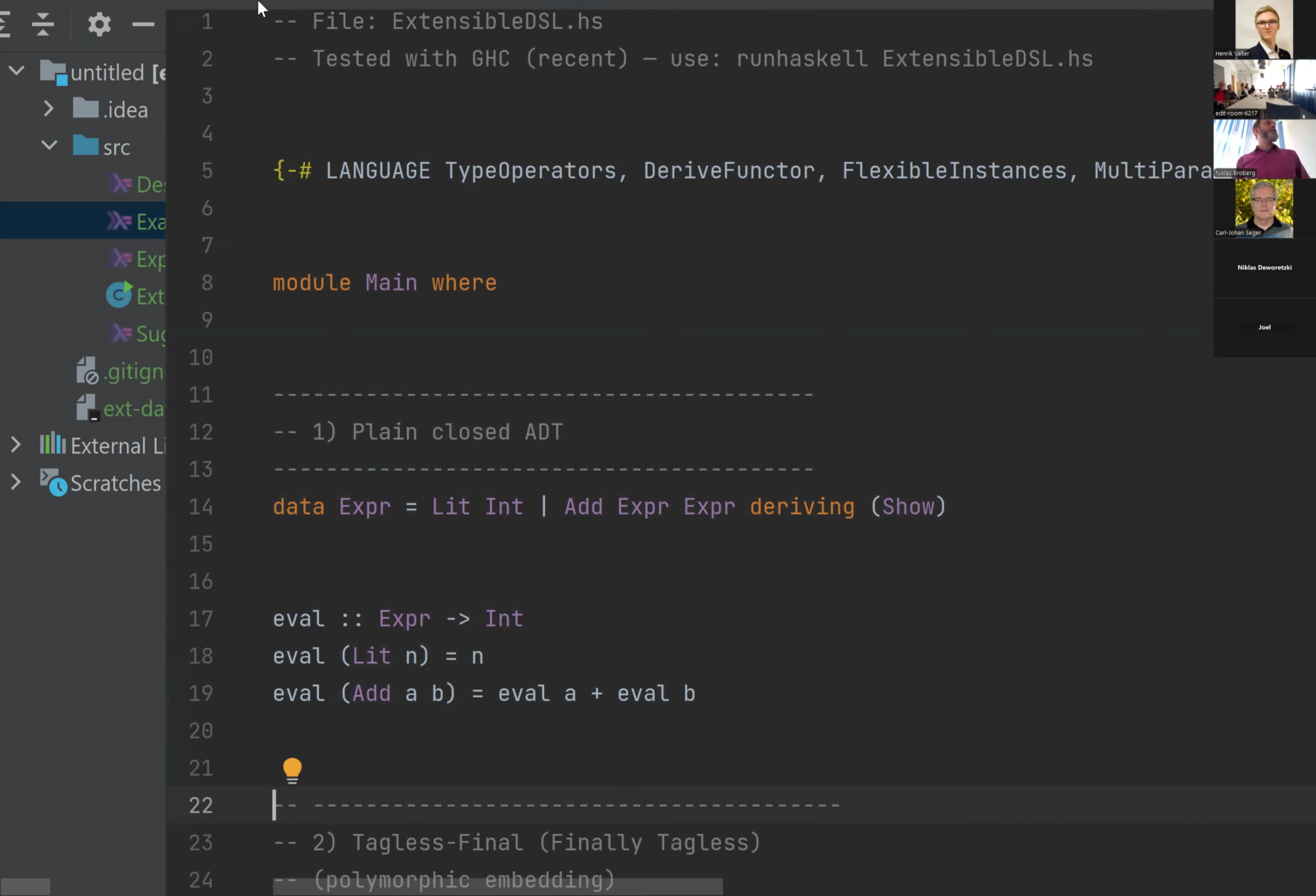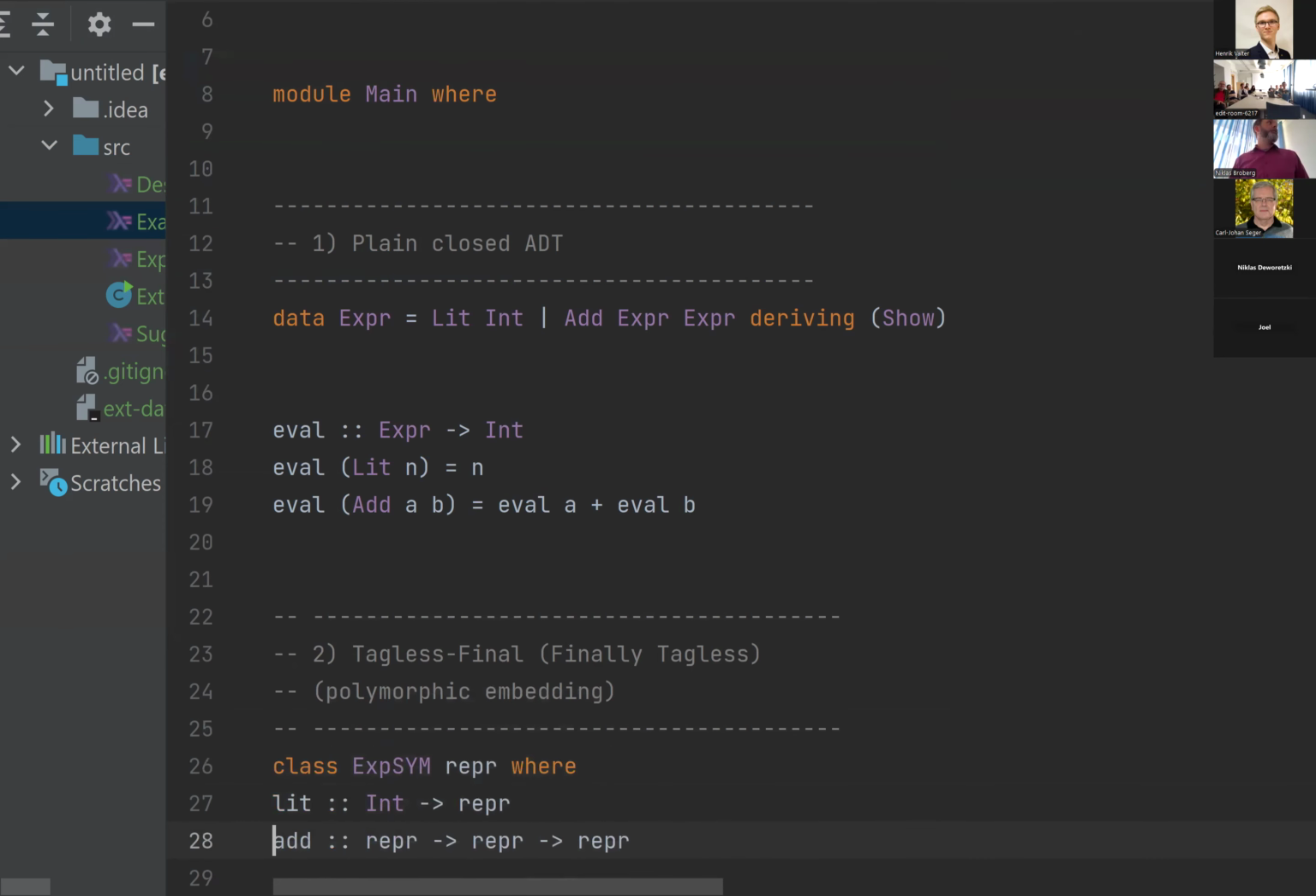Okay. So this is what a standard closed algebraic data type for a very small toy programming language would look like. So we have data types for expressions and we have literals and we have addition. And then we can define an evaluation function over this through pattern matching. But this is a closed data type in the sense that we cannot extend it in any way.